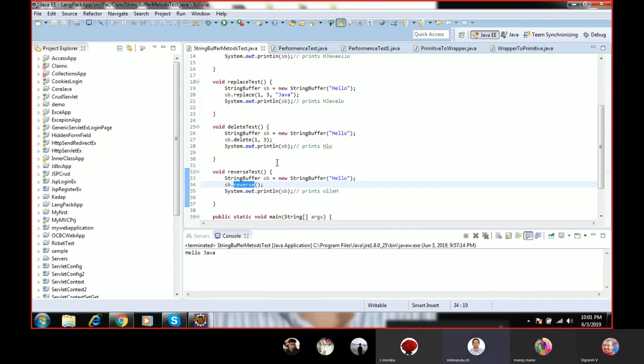The main advantage of this StringBuffer class is that it provides a mutable string, whereas the String class is immutable. We cannot change a String object, whereas using StringBuffer we can change the object. So StringBuffer provides the mutable string.